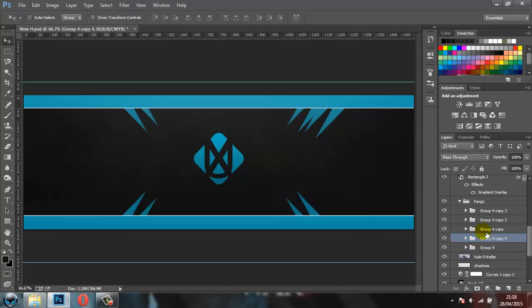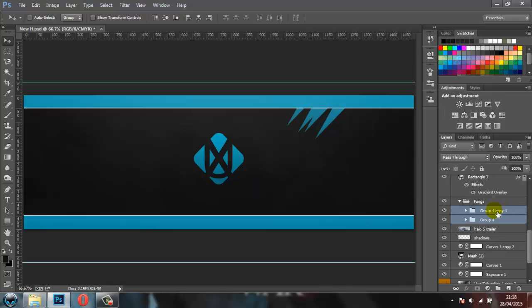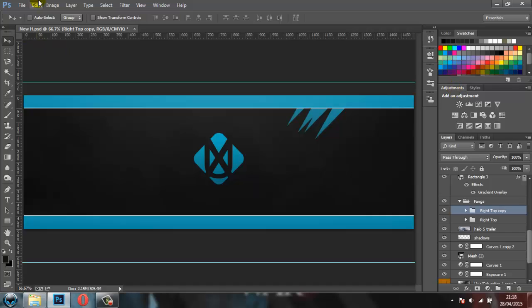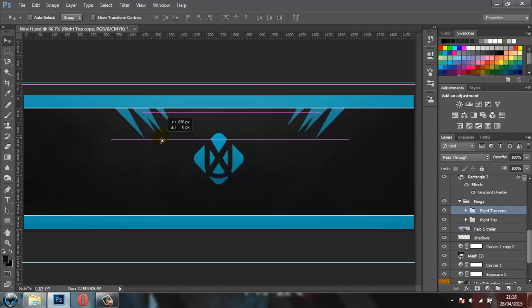which means that I can then go and delete these 3 groups and merge these 2 groups together. So one, I can call this right, I'll call that right top. I'm going to duplicate that and then do the same process I did before. Flip horizontal, and I could call this left top.